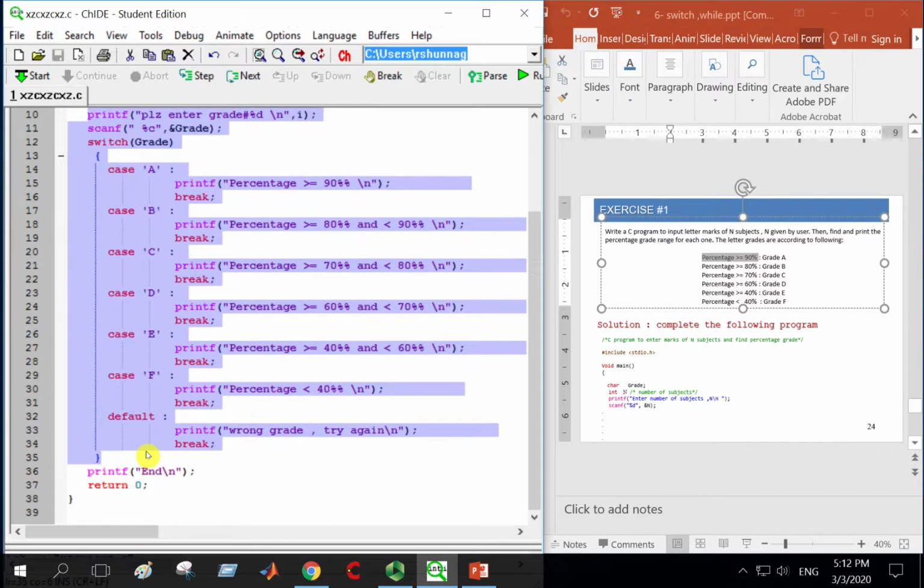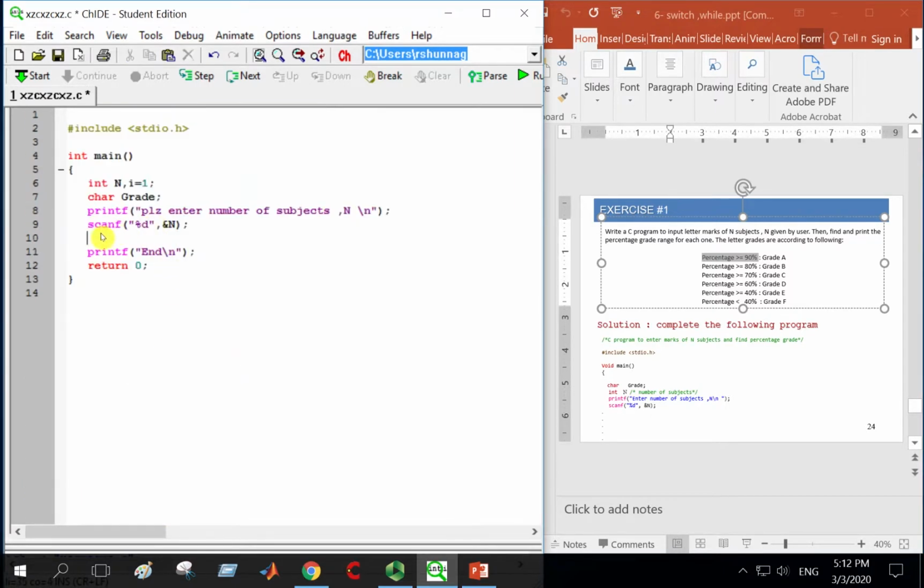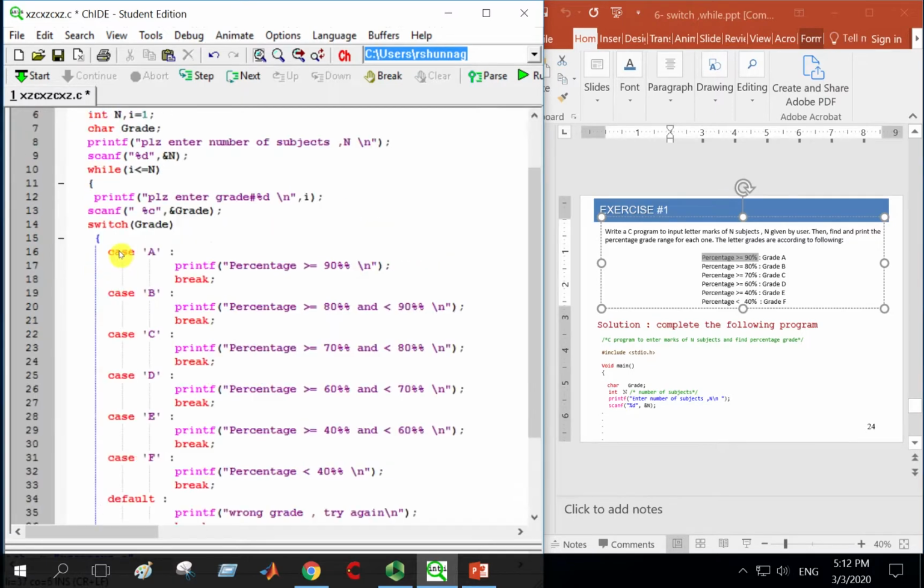So from here to here, let me cut and write while. As I told you, we have a counter. The counter name is i, and we want to run from 1 to n. So we can write while i less than or equal to n. If this is true, do the following. Now we will paste the previous code, but let me align it correctly by pressing tab.